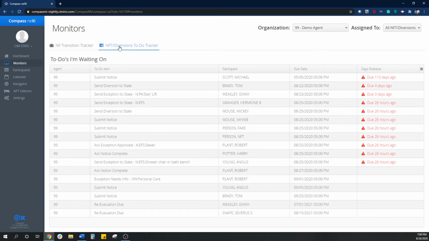So then there's the Nifty/Diversions to-do tracker. This is literally just going to show you a list of all of the agent to-dos for the selected organization and assignee. So right now, you're going to see all of the agent to-dos for demo agent 99 that are related to Nifty records and diversion records. So that's that. It's organized by agency in case you have all selected.